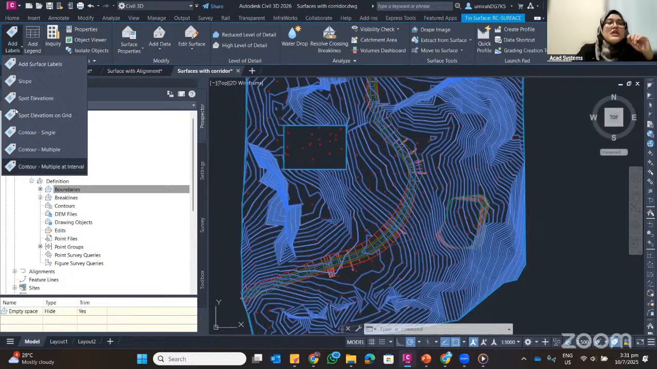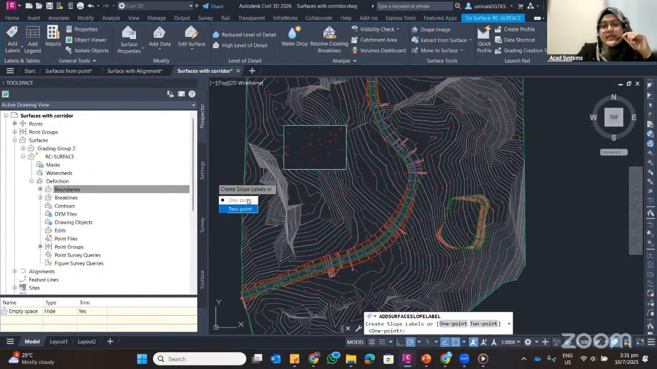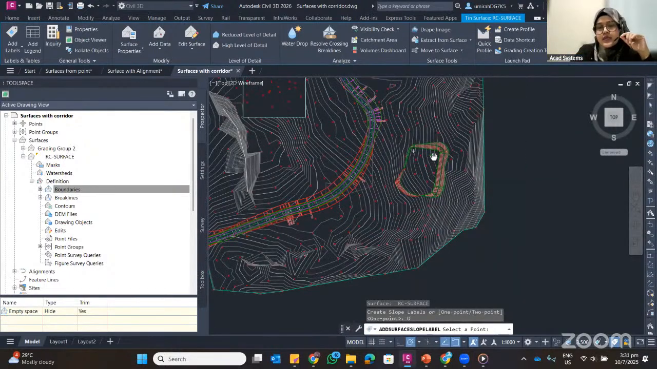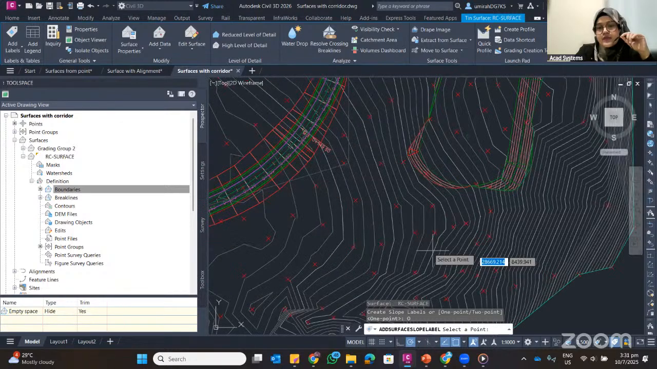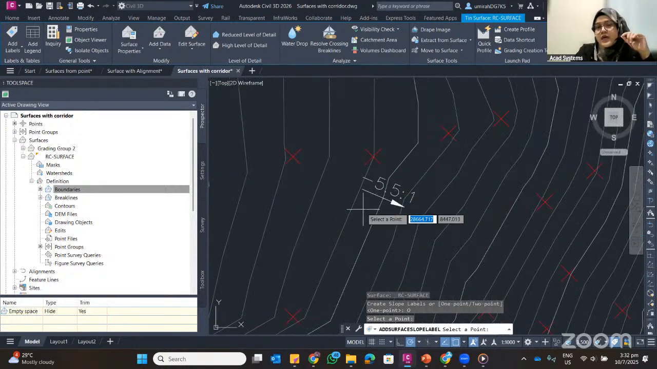So let's say I want to know the slope. Okay, I just click on the slope here. Then it will ask me whether I want 1 point slope or 2 point slope. So maybe I show you 1 point first. Okay, so I click on this area, this point. So once I click, it will automatically show me the slope there. So the slope here is negative 5.5 to 1, like that.